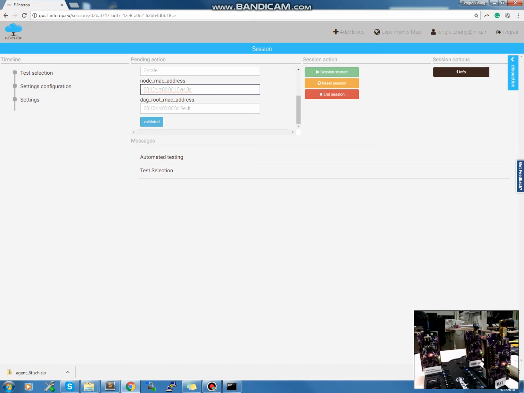And here we need to download the agent to help the sniffer transfer the packets to the platform. You can download the agent from here. I already downloaded it, so I validate. And then you need to install some dependencies to run the agent. I already installed them, so I just validate. And then we need to run it.